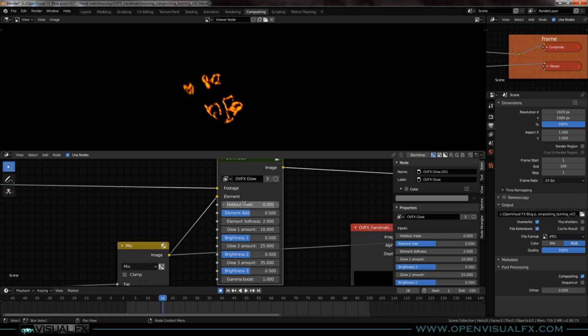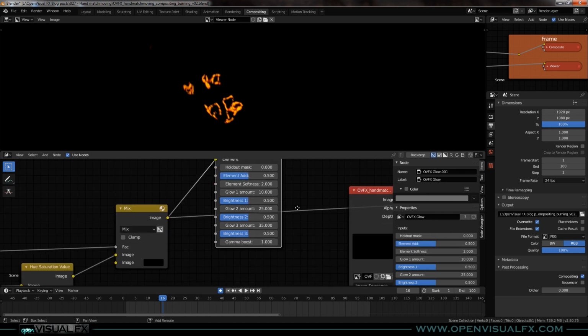There's a place to plug in a holdout mask if you want. If you have no glows on, if it's just set to 0, this is just how much the element itself is being added over, and then you can soften it a tiny bit if you want. And then you start adding your glows.